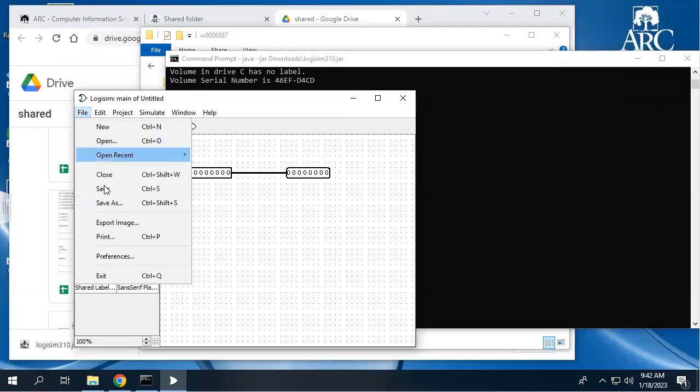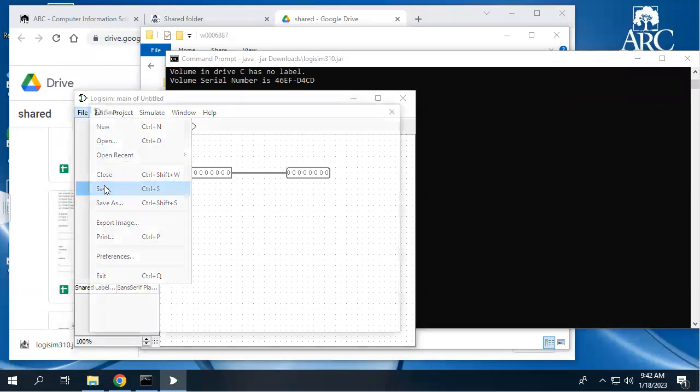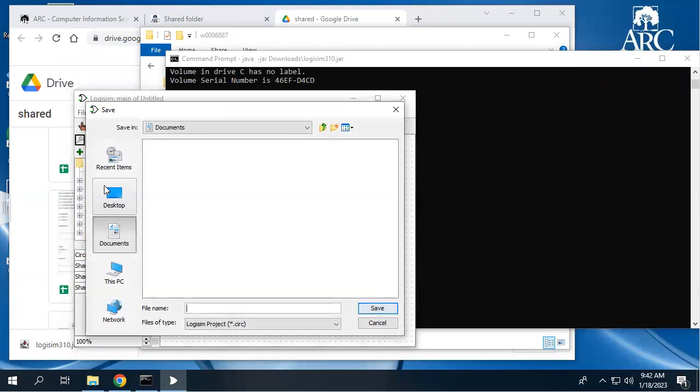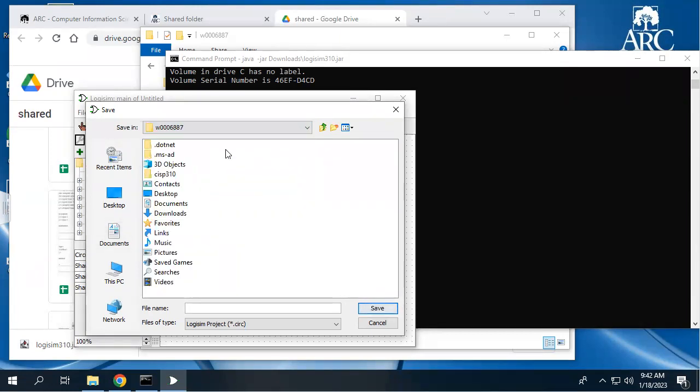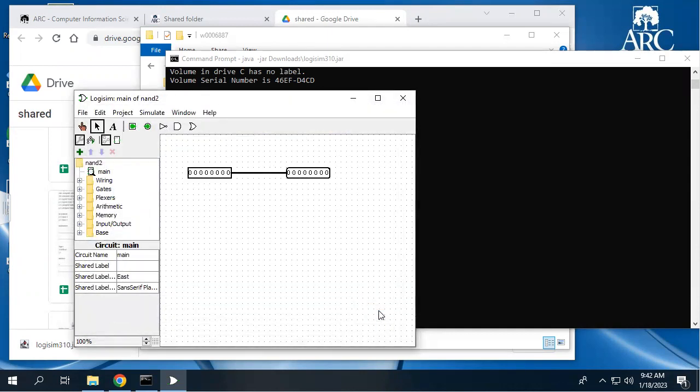So what you can now do is save the file. And when you save the file, because I have already created the folder of 310, I'm just going to save everything inside the 310 subfolder. And let's see. Oh, I made it right under my home folder, and it's not under documents. So there we go. We have 310, and we'll save the file, and I'll just call this NAND2. It is also going to have an extension of .circ automatically. So click save, like so, and it should be saved.